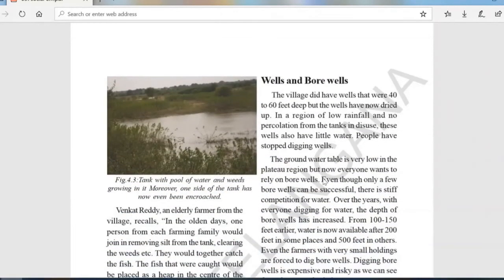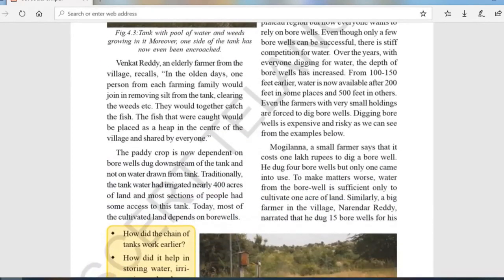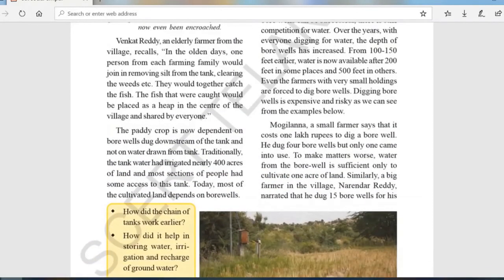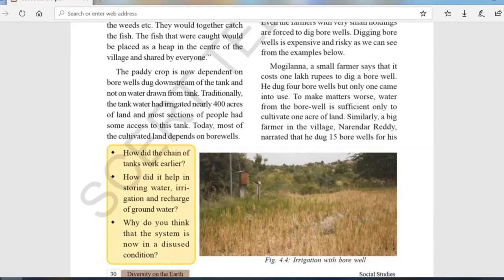Wells and bore wells. Due to less rainfall, the bores which were there, only 40 to 50 feet deep, all got dried up. Now they are digging borewells at a depth of 100 to 150 feet, and even up to 200 to 500 feet or more. Some farmers have dug even deeper than that, and they just irrigate the field area where they have cultivated their crops.